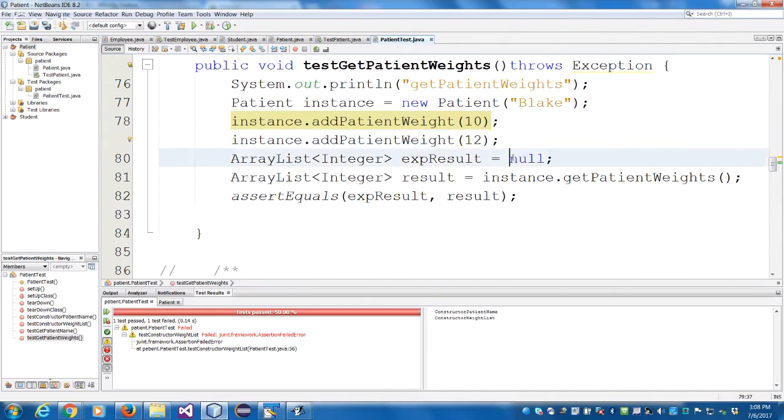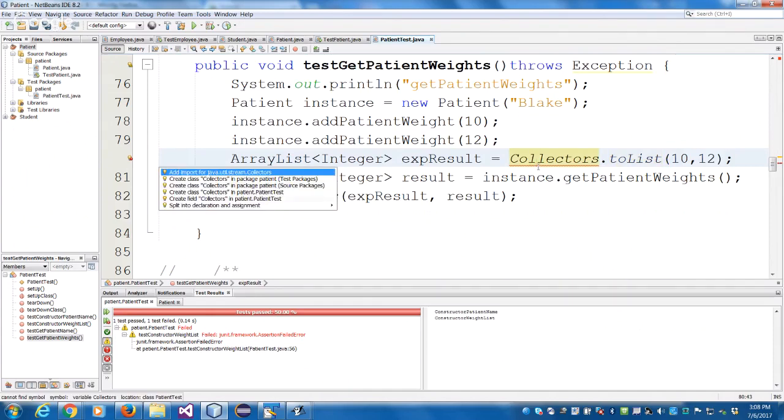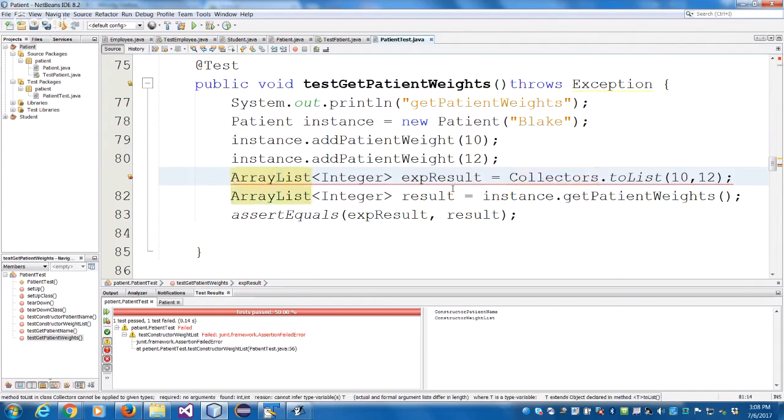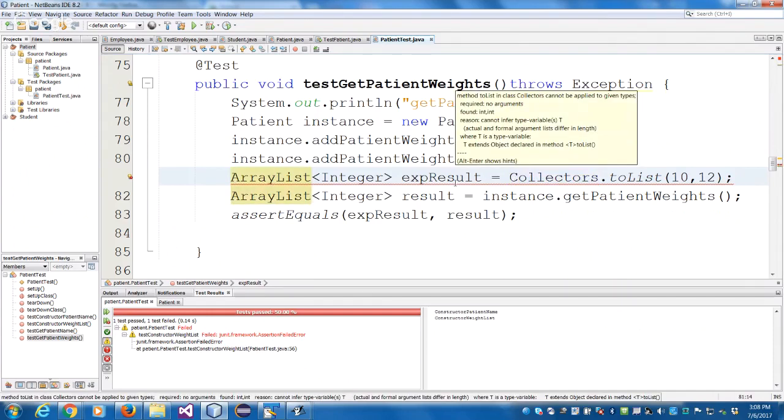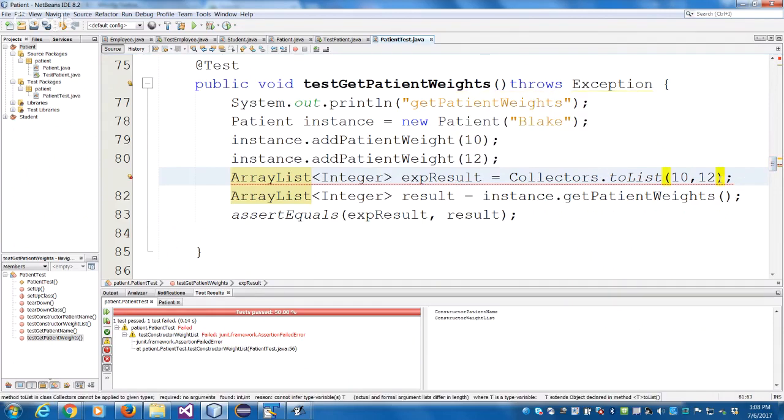What am I expecting back? Okay, I'm using that toList for a minute. I could be wrong, okay? Can I say 10, 12? Alt, enter. Oh, no, it doesn't like it. Method toList cannot be applied to given types. No arguments are required. Found int. Okay, it doesn't like it.